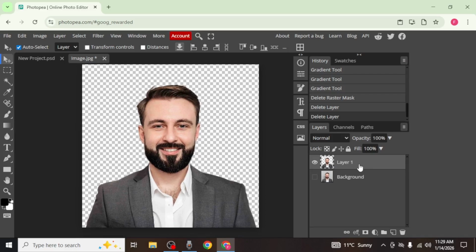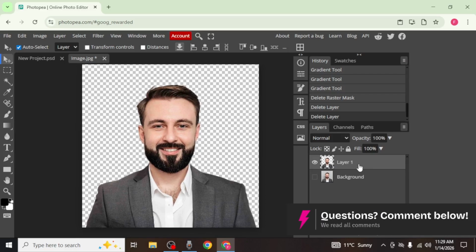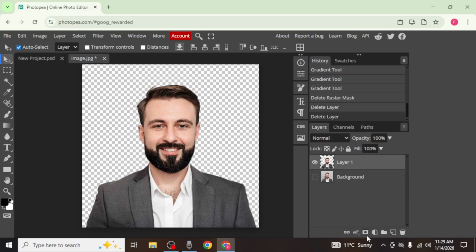After isolating the object, make sure its layer is selected in the Layers panel on the right side of your screen. Now, click on the mask icon at the bottom of the Layers panel, which looks like a small camera-shaped button. This will add a layer mask, and you will notice a white thumbnail appear next to your image layer. This mask allows you to control transparency and effects smoothly.